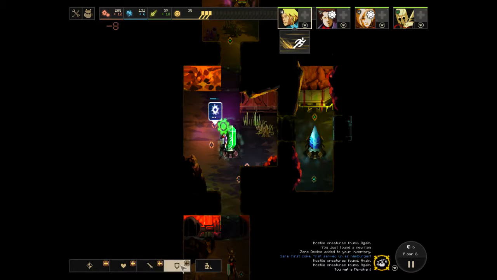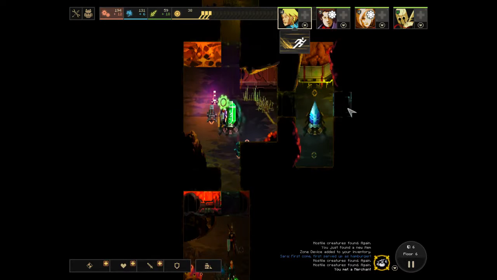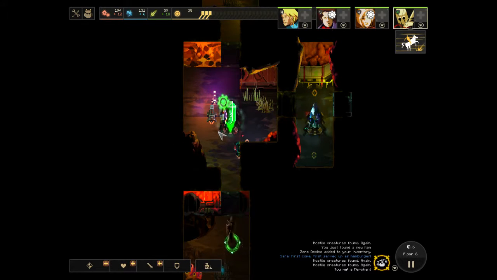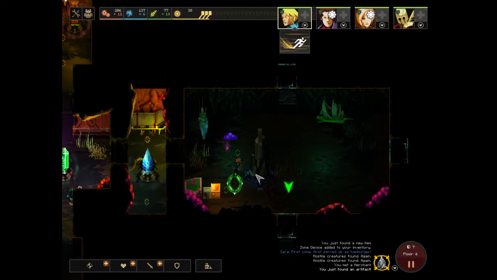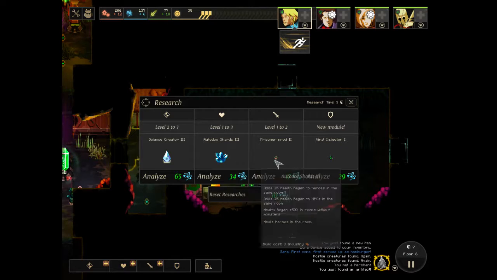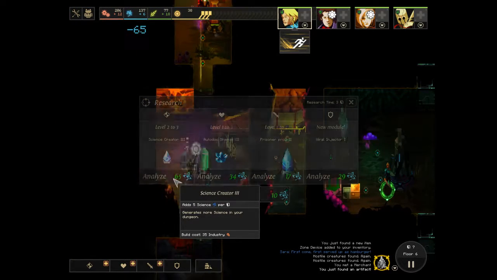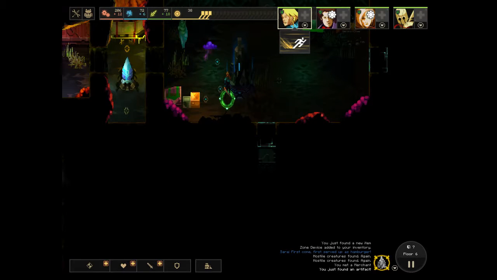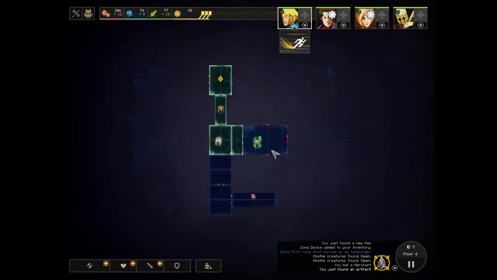What I'm going to have to do is start getting some defenses up. So hopefully that will help there. I'll send Jewelry up here to act as defense for Josh. Okay, we found the first artifact. And I guess we're going to go for science. Because the Autodog shards, I just need one just to get the health regen in case I hit any bosses.